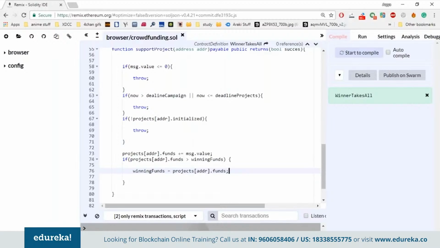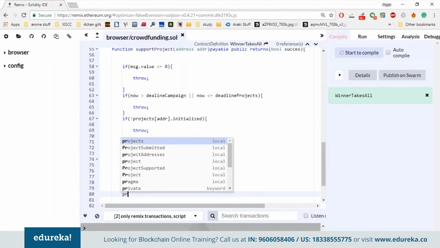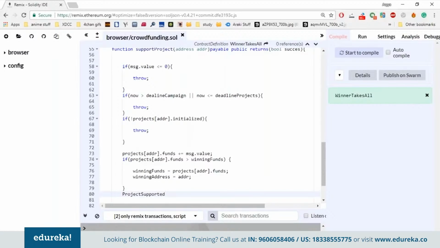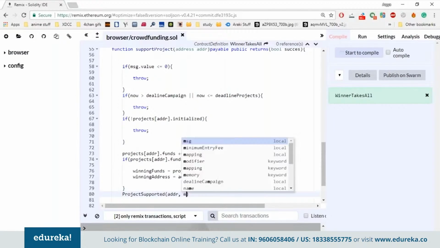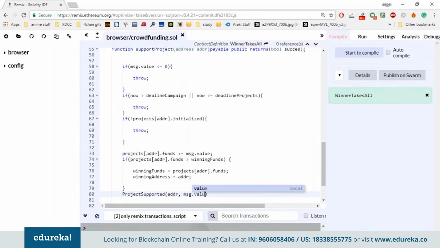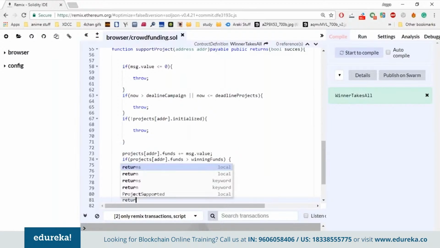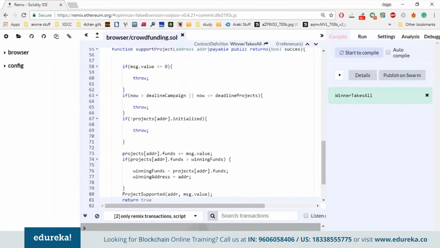So we've given them the winning funds that we've set up, and the winning address also has to be set. So winning address equals addr. Next, we have to call the event project supported. So project supported will take in the address and, not the name, just the message.value. Yeah, the message.value. Next, we just return true, that it's successful.